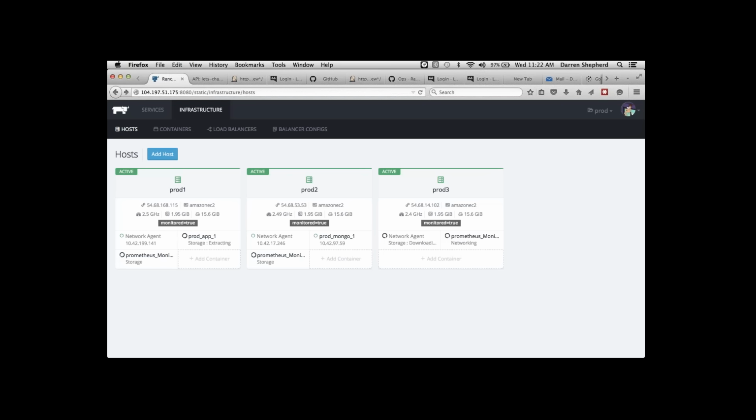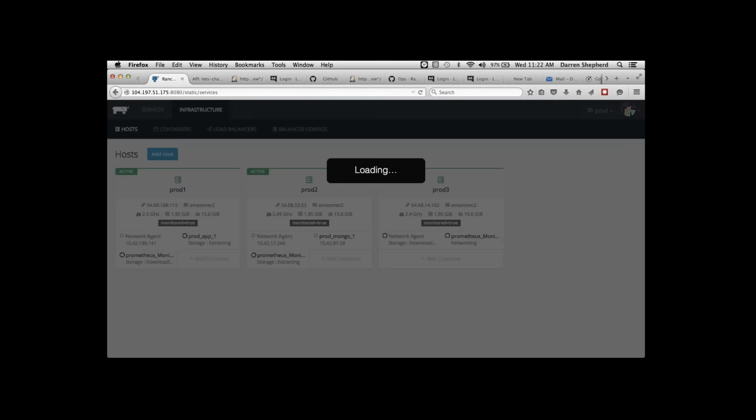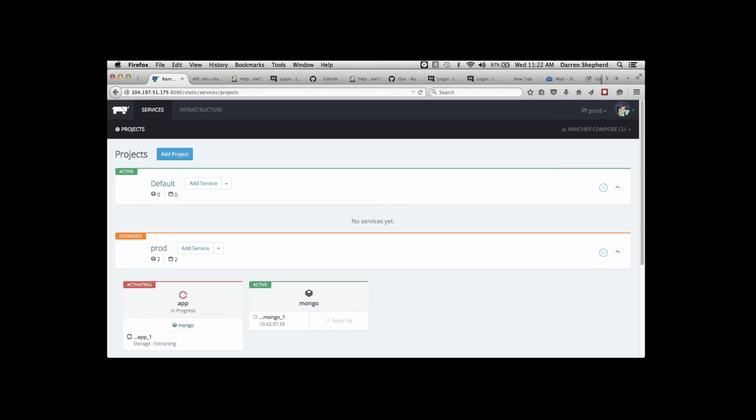So now your Prometheus agents are all spinning up. You can see them there spinning up on each. So basically the agents are launching first. So that's the Prometheus agents going there. I can go over here to the services view and you'll get a little better view of how this is working.